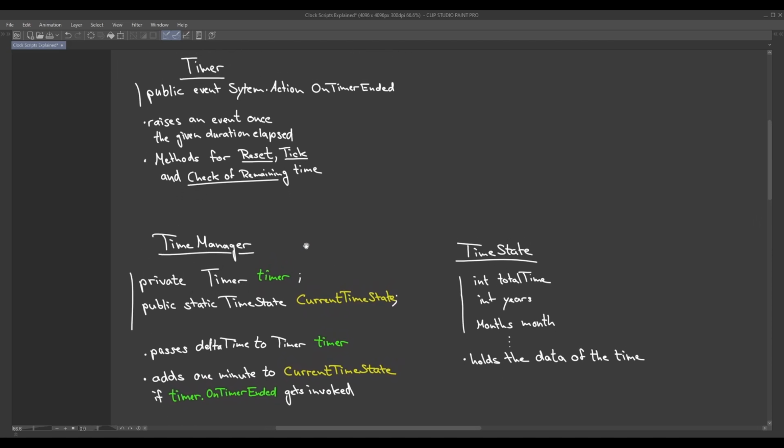We also have our TimeManager, which holds our timer, as well as a TimeState, and it passes the delta time to the timer, and once this onTimerEnded event was raised or the function gets invoked, we add 1 minute to our current time state. And our time state basically just holds all the data of our time, so the total time, years, months, and so on.